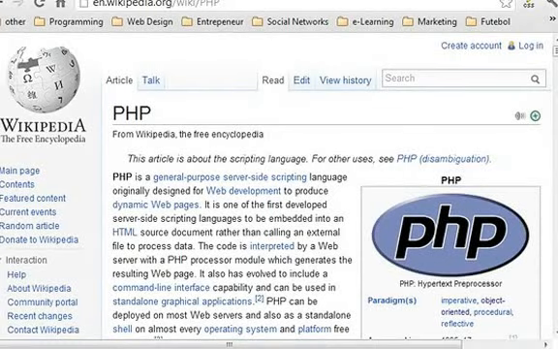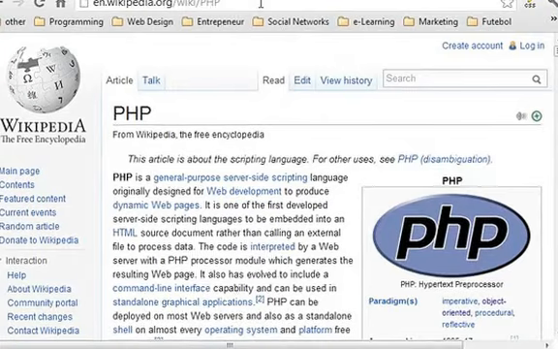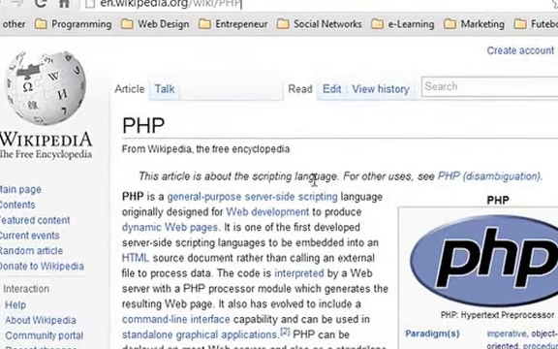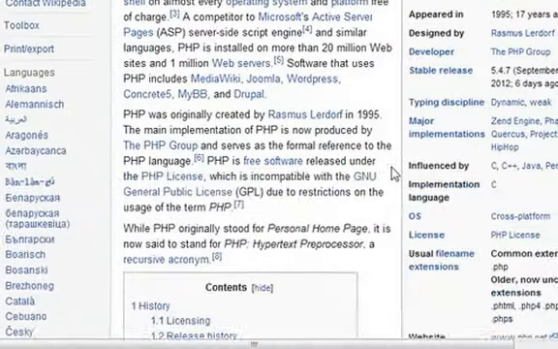Hi guys, welcome to the first video on the PHP chapter and the MySQL chapter. In this first video I'm going to give you a little introduction to PHP and MySQL. So if you want, as in the other chapters, you can go to Wikipedia and visit the PHP page and read all this if you want to, all the first paragraphs.